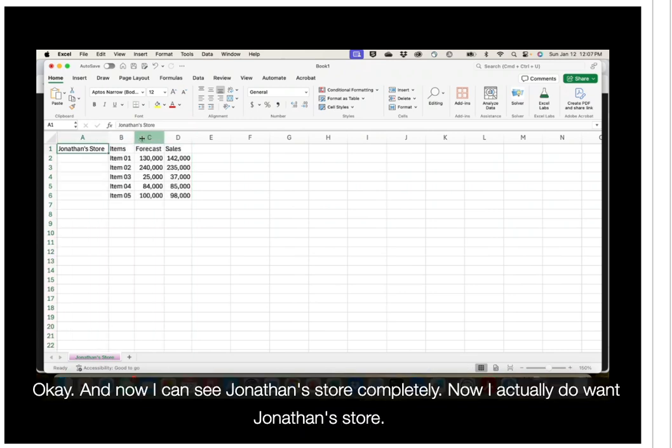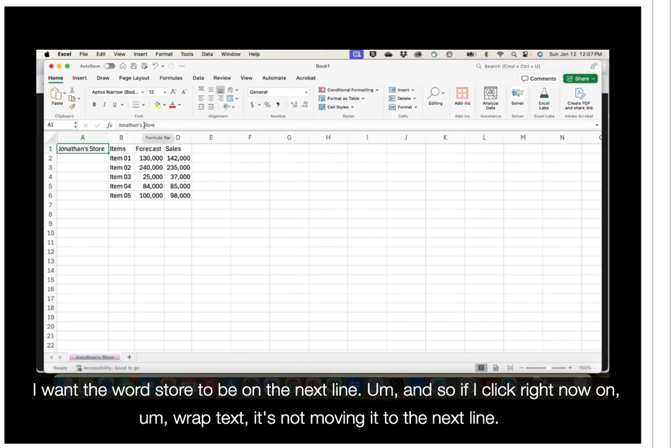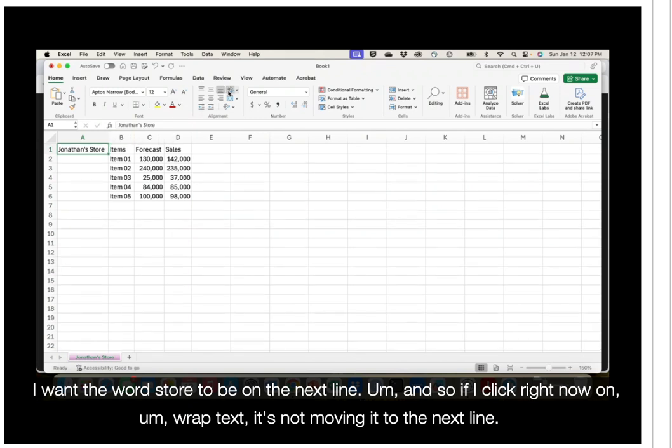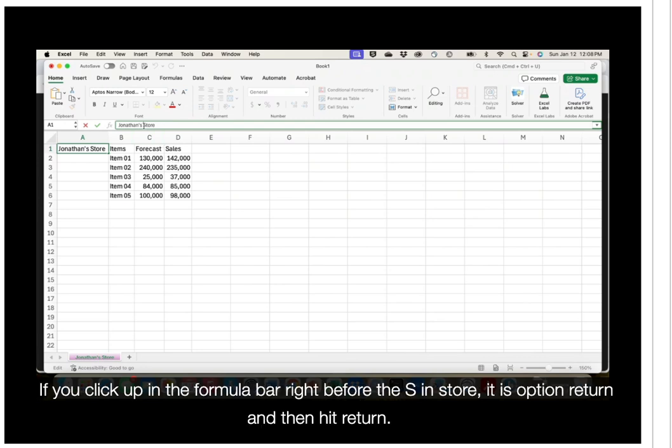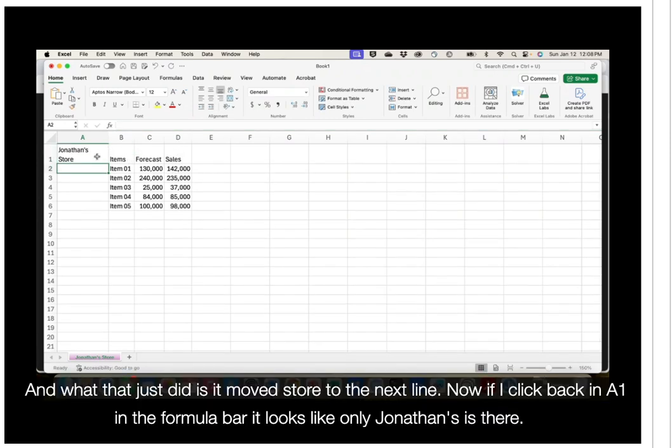Now, I actually do want the word Store to be on the next line. If I click right now on wrap text, it's not moving it to the next line. Let me click undo. I can actually manually move Store to the next line. If you click up in the formula bar right before the S in Store, it is Option Return, and then hit Return. And what that just did is move Store to the next line.